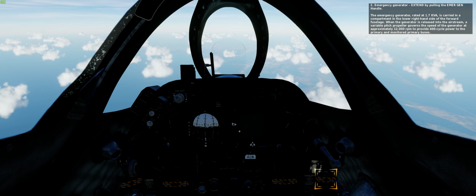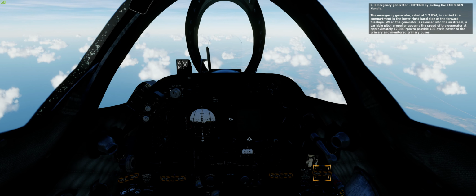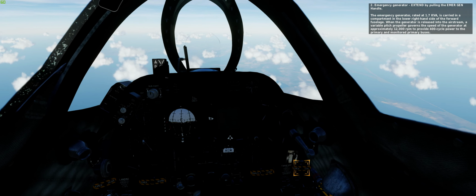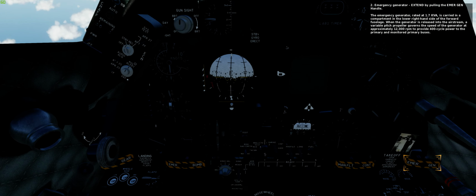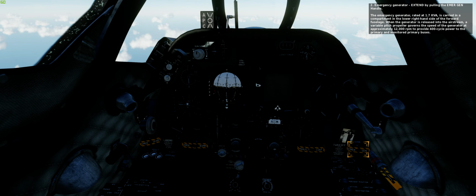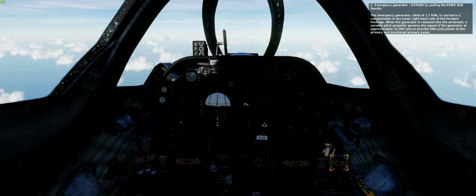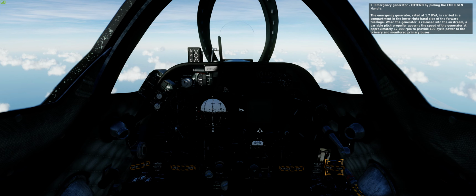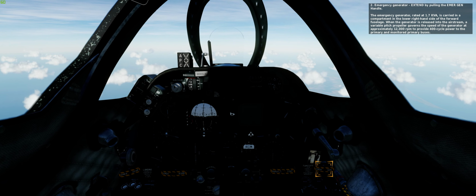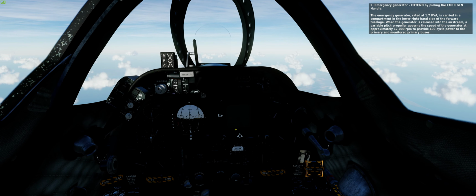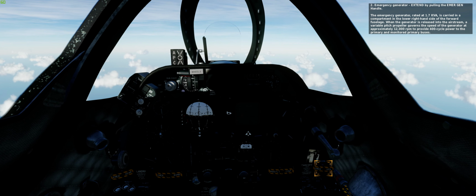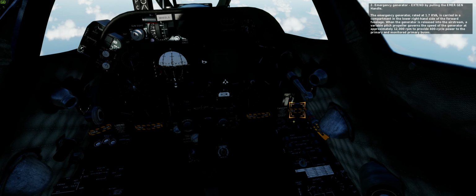2. Emergency generator. Extend by pulling the emergency handle. The emergency generator, rated at 1.7 kV-ampere, is carried in a compartment in the lower right-hand side of the forward fuselage. When the generator is released into the airstream, a variable pitch propeller governs the speed of the generator at approximately 12,000 RPM, to provide 400 cycle power to the primary and monitored primary buses.